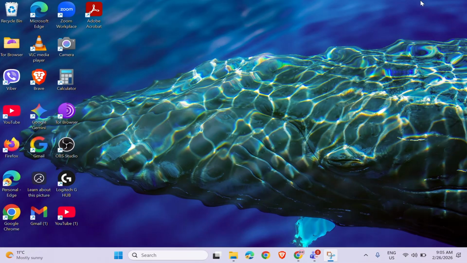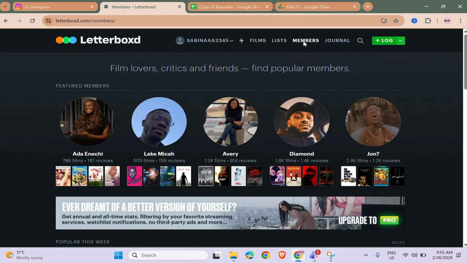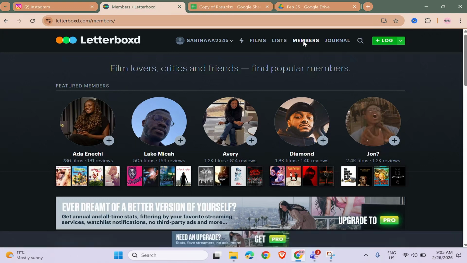Let's dive right in. You need to head over to your browser and then open up letterboxd.com. Now you can see the Members option at the top. Just go ahead and tap on it, and then here you'll find various suggestions, and to add them you just need to tap on the plus icon. So just tap on it and now you have followed the member. It's as simple as that.